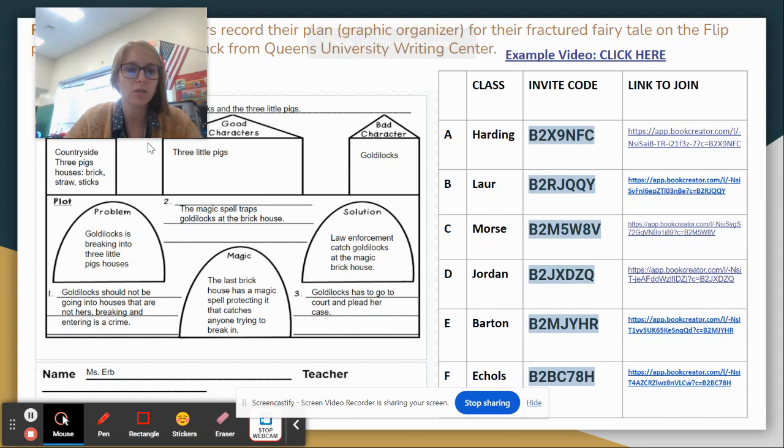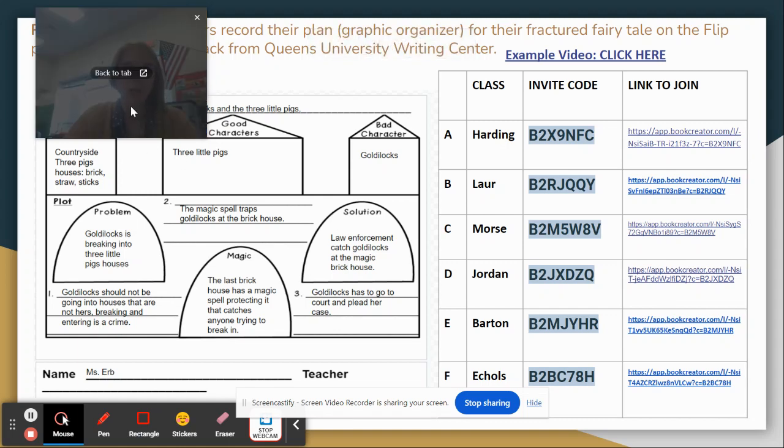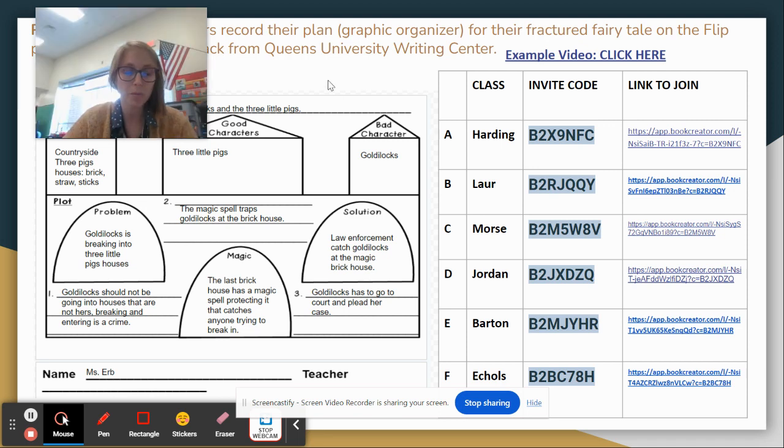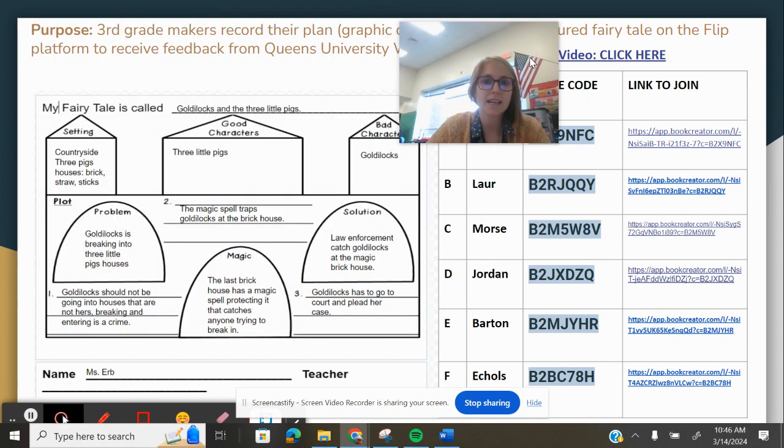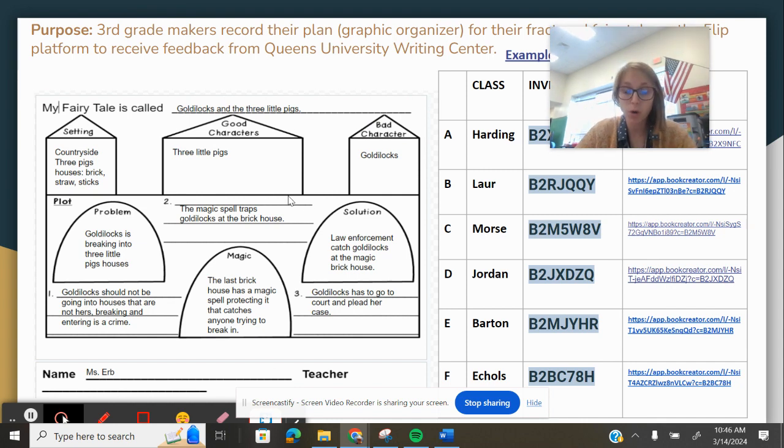I'm going to talk with you about what we're going to be doing for your fairy tale project and how we are going to share it with the Queen's University writing students. So, all of you have created a graphic organizer, and you've started this with Miss Driggers. And your graphic organizer, you should have included a setting, a place where the story takes place.